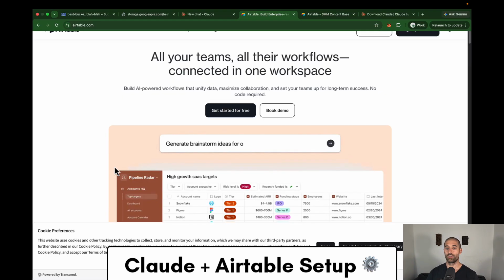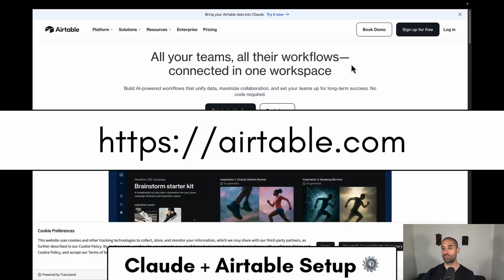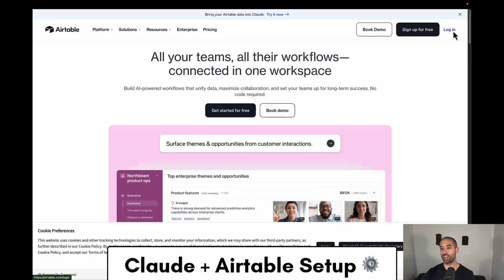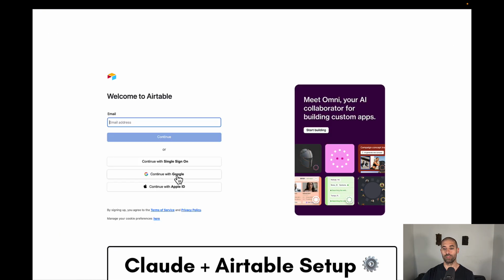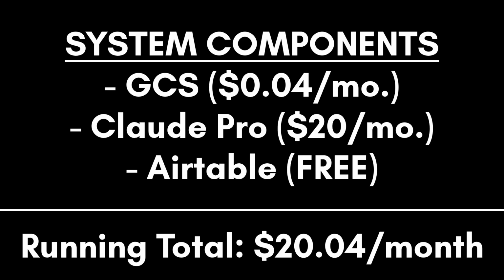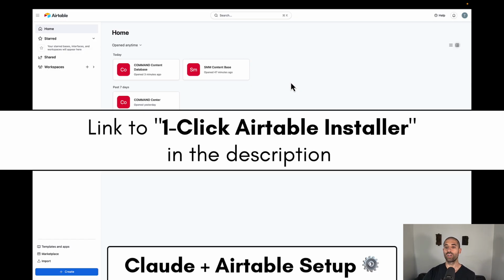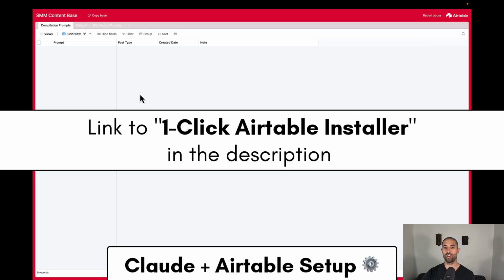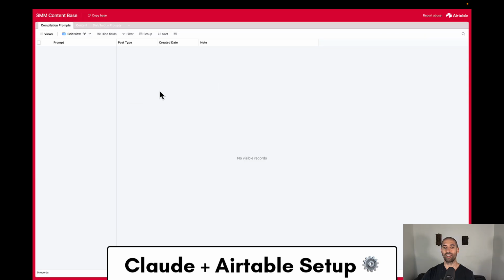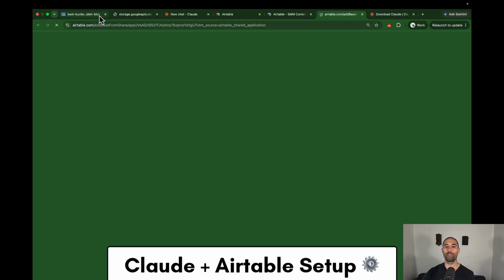Next up, we are going to sign up for Airtable. You can sign up for a free account. That's what I'm on. The free account should work just fine. And once you're signed up and signed into Airtable, you should see something like this. In order to set up the exact Airtable database that I'm going to be using, I've provided a one-click installer found here. You can load this link and click this copy base button.